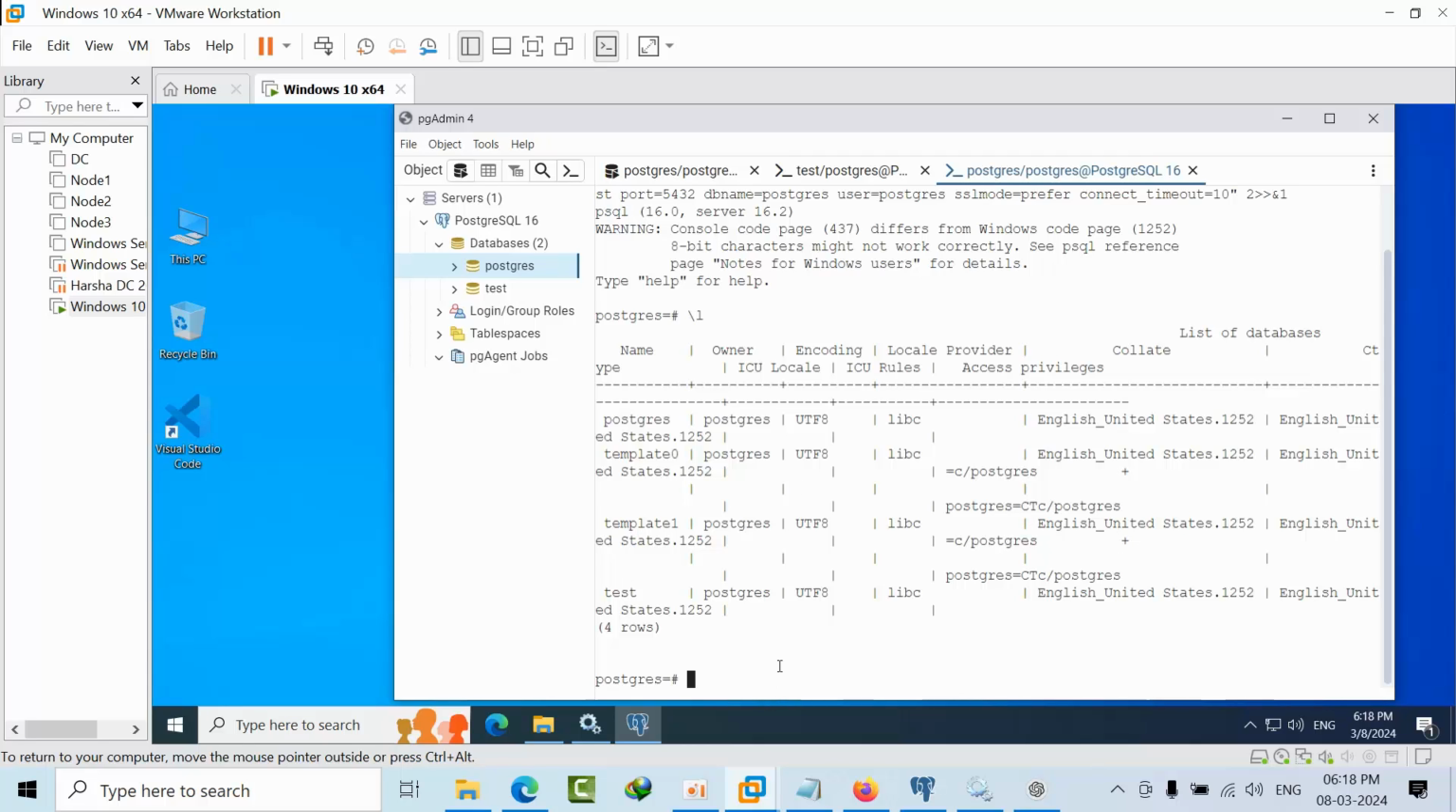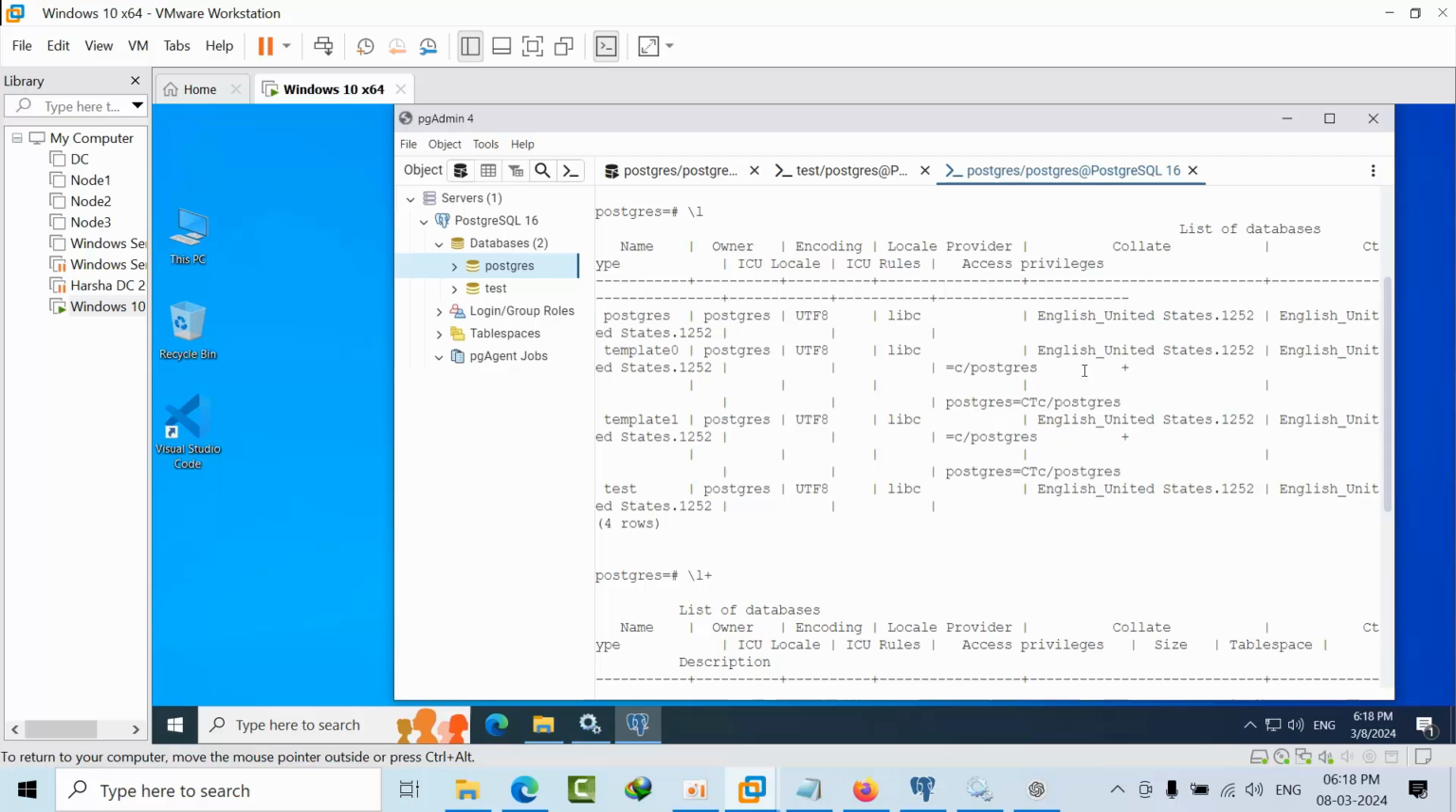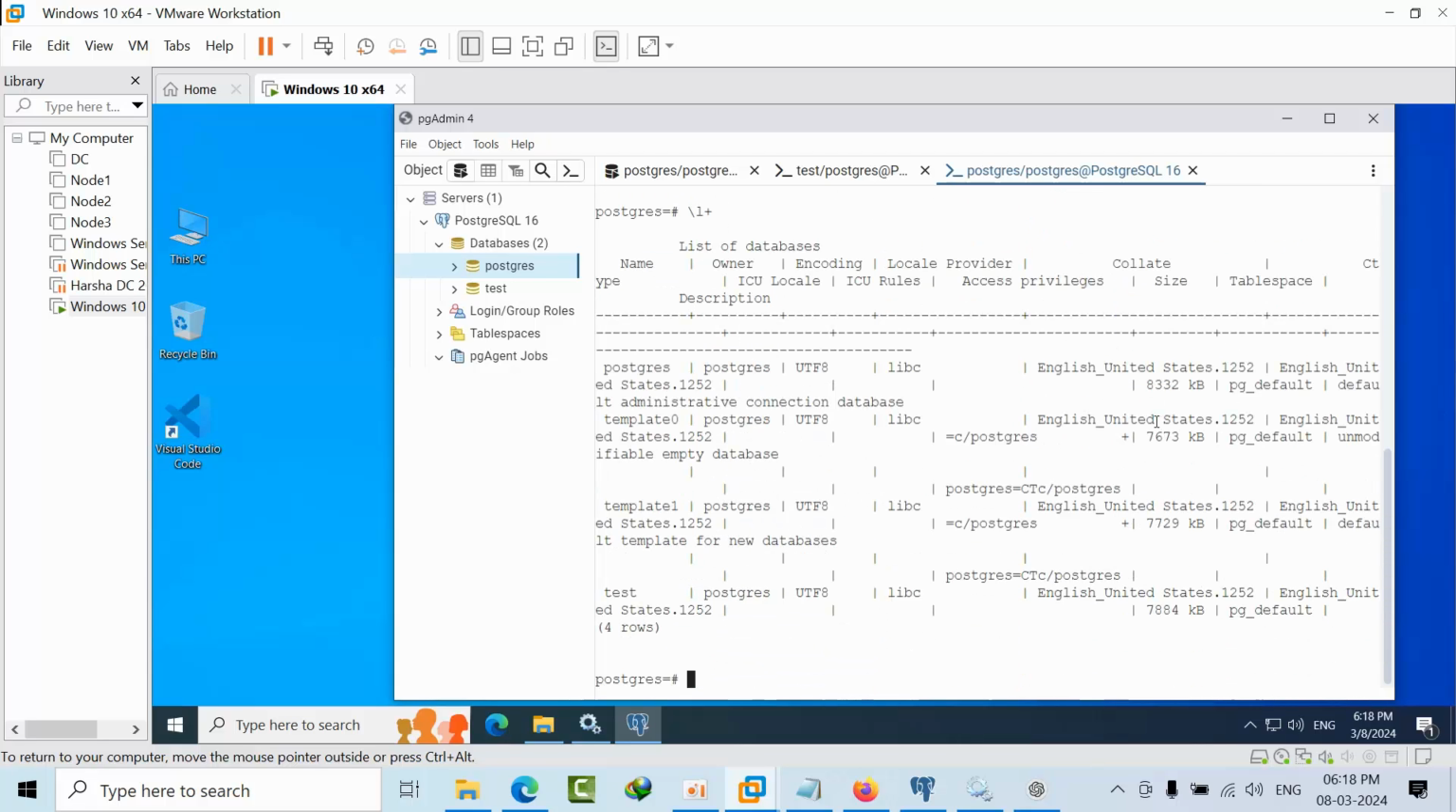Now we have backslash l plus. Here we will see the database sizes and tables as well. So that is the difference: we are not able to see the database sizes and tables with the plain command, but we are able to see them with this. So that's the command.